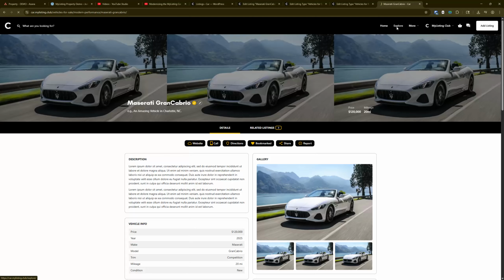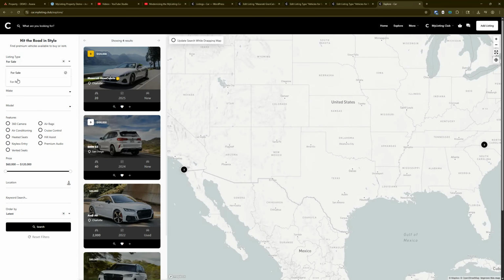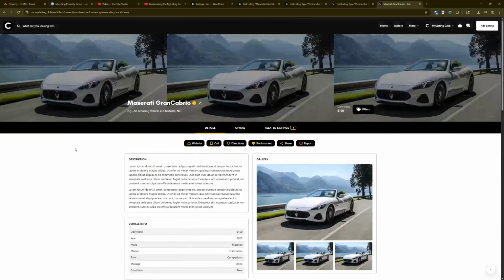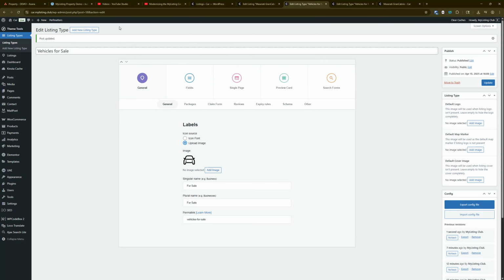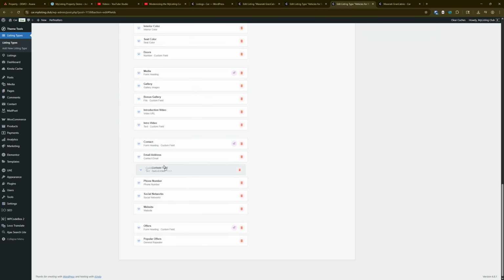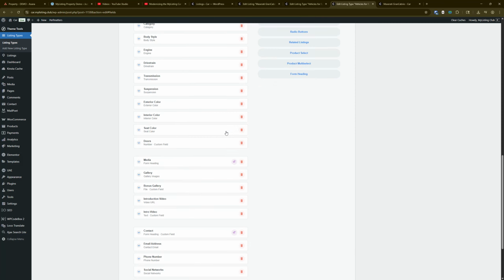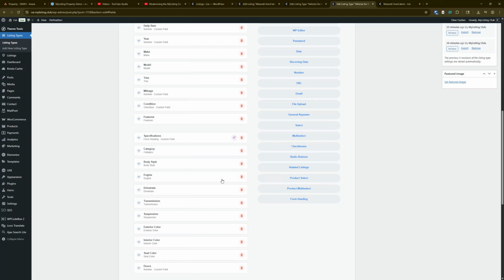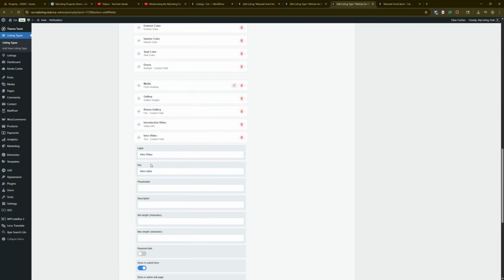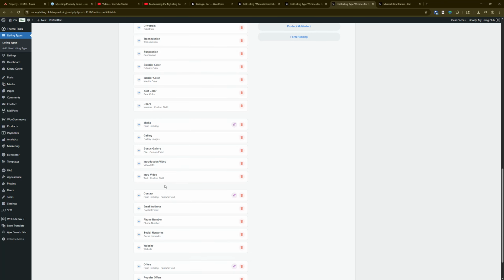So we're going to go to the Explorer page. We're going to switch our listing type to for rent. Go to the for rent listing. We see there's no video there. We need to go to the vehicles for rent listing type now. We're going to go to fields. We're going to add our custom text field. Nope, looks like we already did. Did I already add that in? Okay, maybe. Brain fart, already added that in at some point. Okay, so we're going to go here, intro video, yep, that looks good.